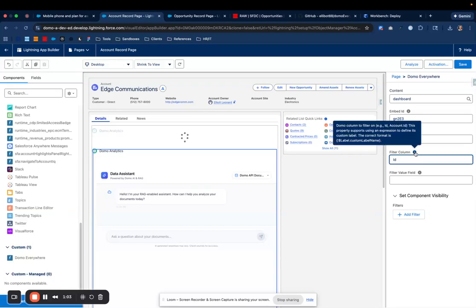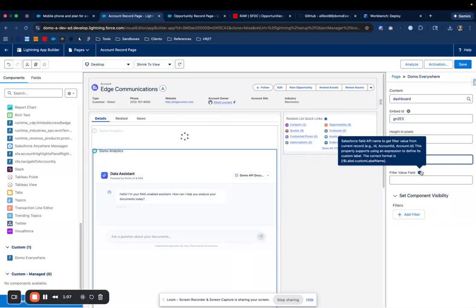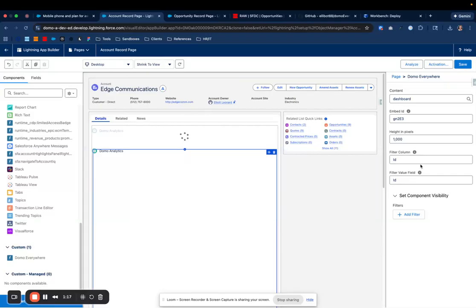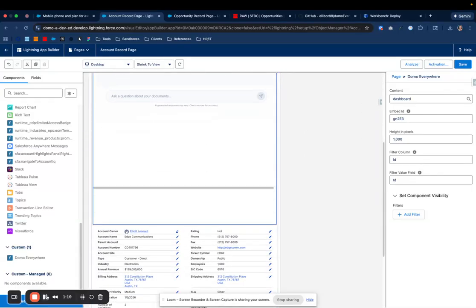In this case, this filter column is going to be on the Domo side. It's going to be the name of the column. And then the filter field value is going to be on the Salesforce side. So in this case, if I wanted to filter down to be just based on this specific account, I would just put an ID here. That's what we're going to build today.